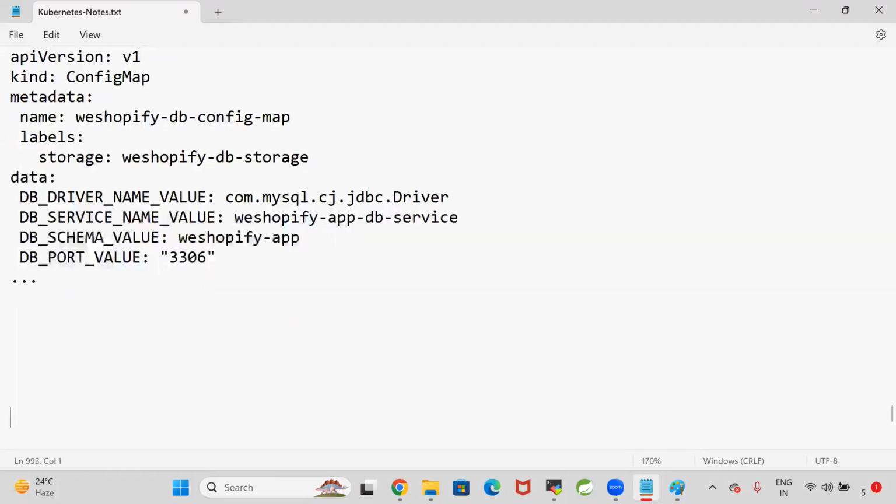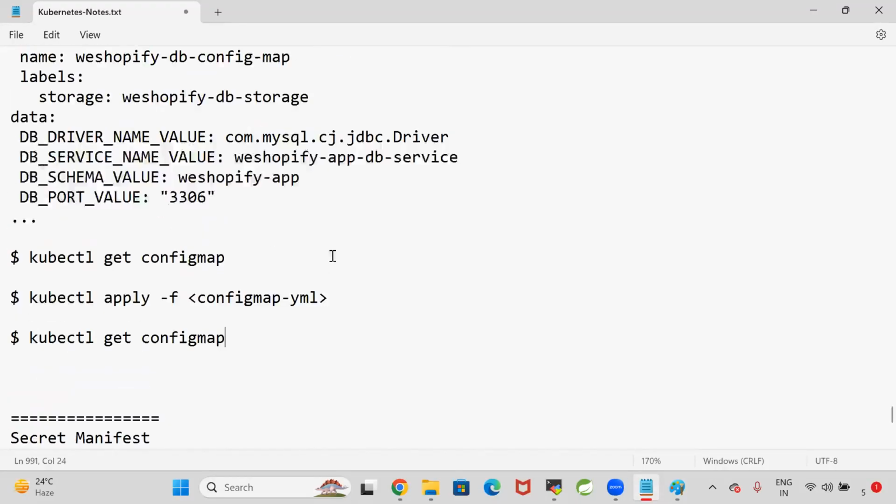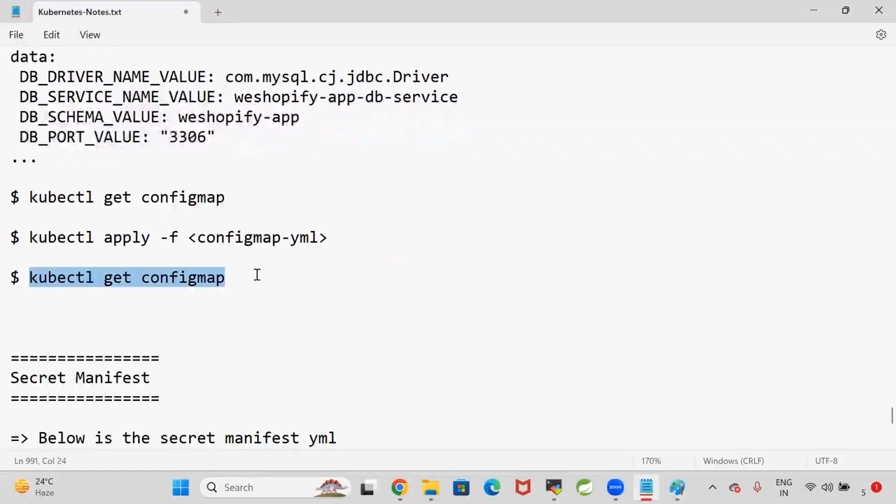Once you have written this manifest YML, you can go for kubectl get configmap. What are the config maps available? It will display. Then you can go for kubectl apply -f configmap.yml. After doing that, you can check whether your config map is created or not. So this command you can use to check what all the config maps are created. This command you can use to create the config map with the above manifest YML. And once your config map is created, you can get the config map.